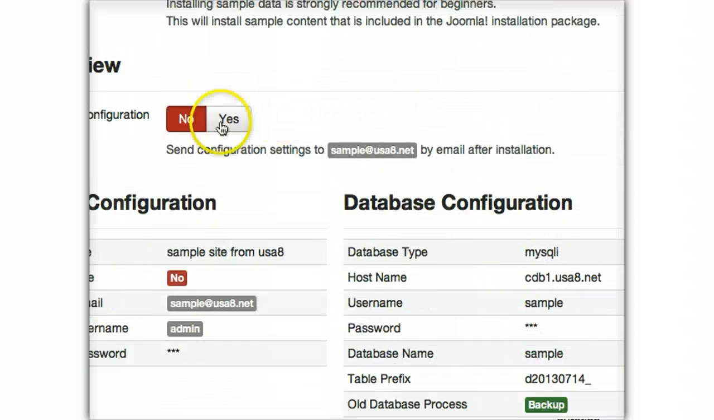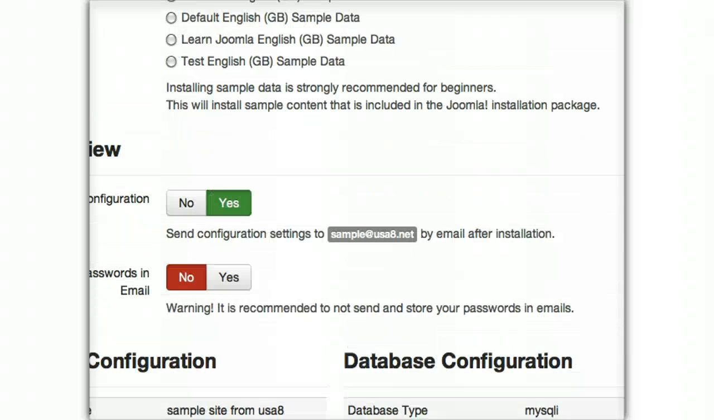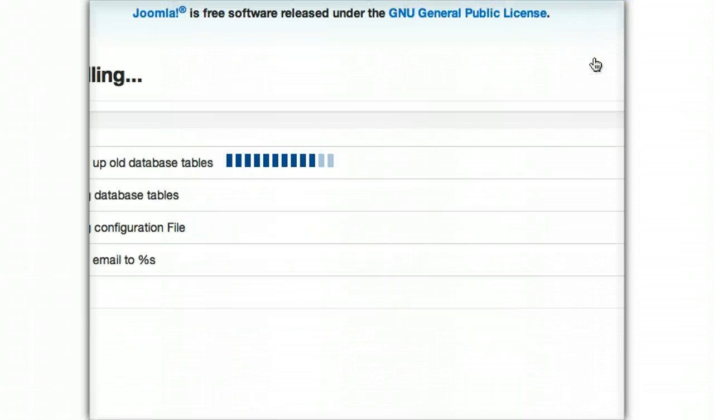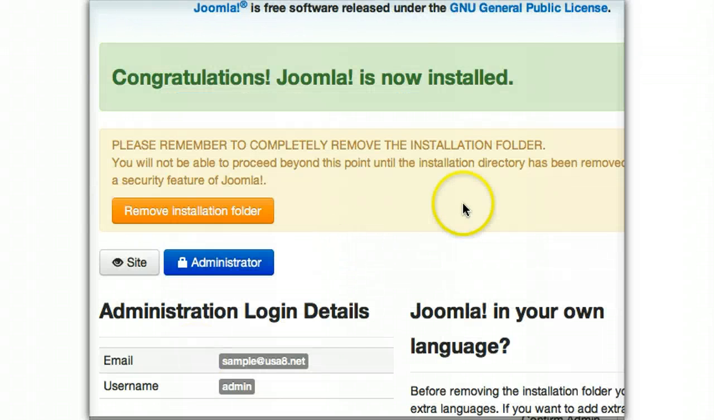And go ahead and have it email the configuration. Keep in mind, your email does not have to be your USA8 email. It can be any email that you have access to. So go ahead and select install. And it's going to run a few moments. Okay, if you get to this screen, that's a good sign. That means that Joomla has in fact installed.